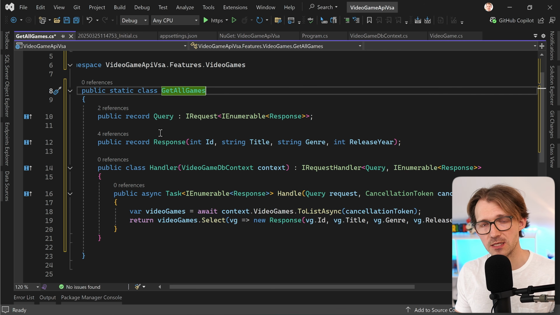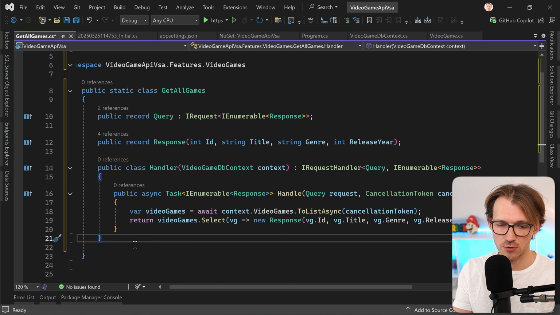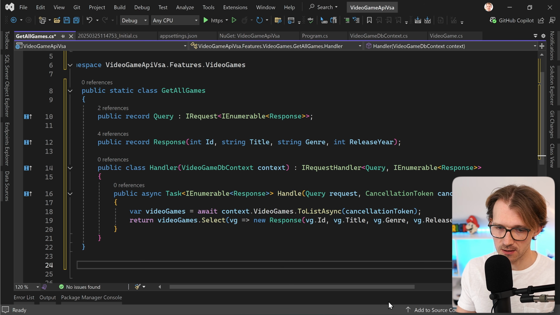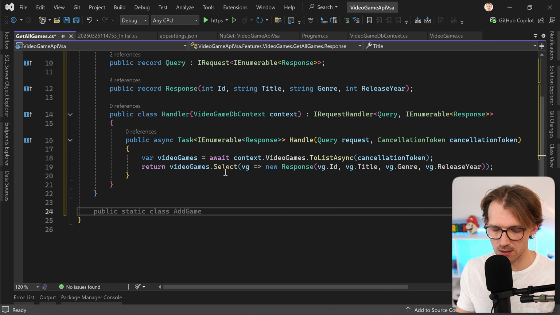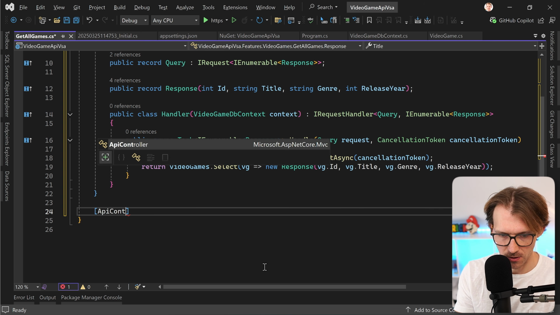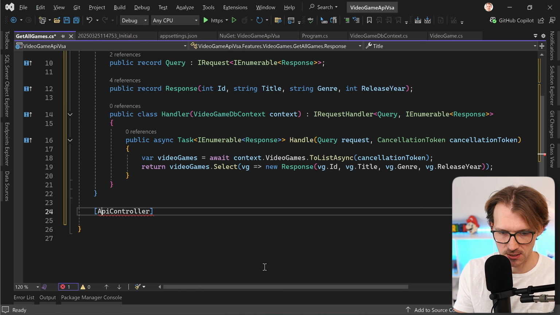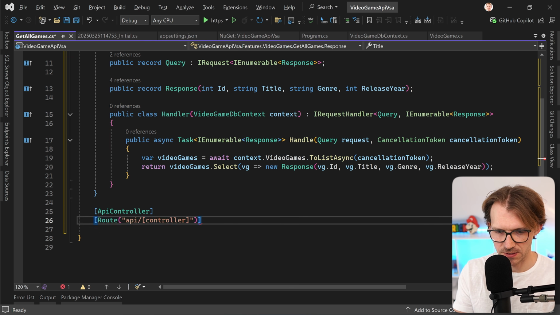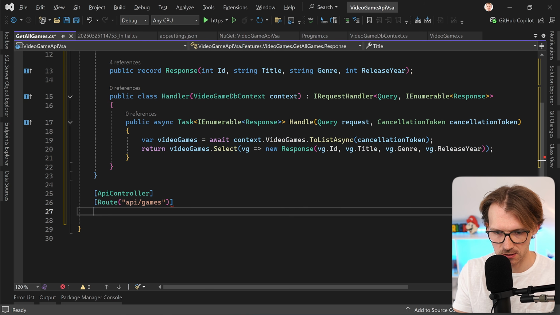But one thing is missing, and this is our endpoint. And in this tutorial, I want to use traditional controllers. In another tutorial, I will use minimal API endpoints, but here now, controllers. So let's just add one controller here real quick. API controller it is. And we add the reference here. We give this thing a route. This looks good to me. Or let's just use games here, like that.